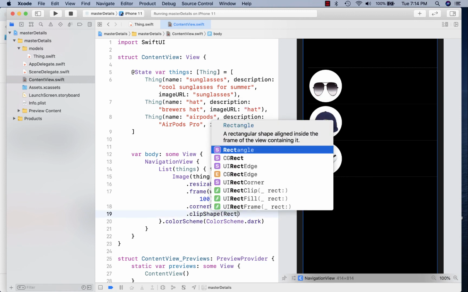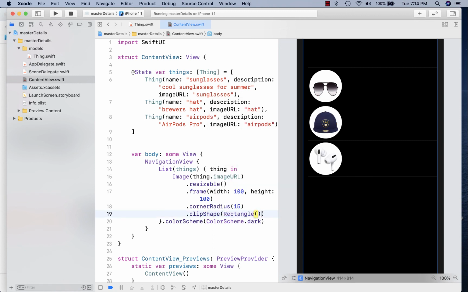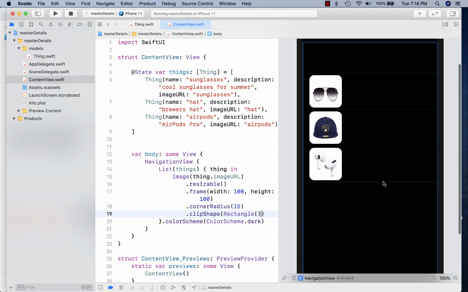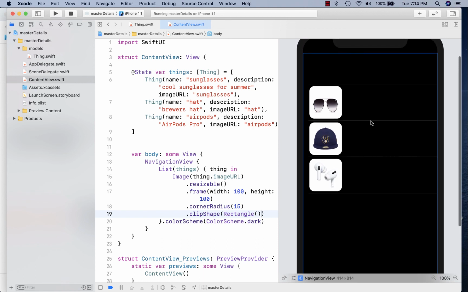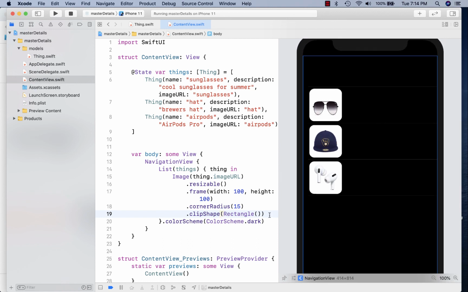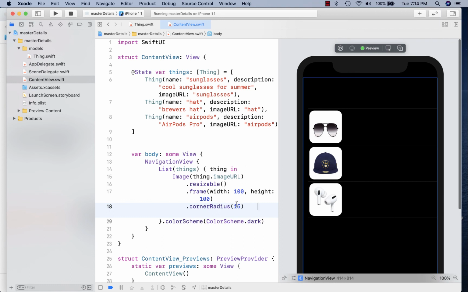I'm going to go ahead and make it a rectangle. Okay, and you'll see now I have those rounded corners. If I didn't clip to a shape, so I took that away, we'd still have our corner radius. I can change that corner radius to 1, and you'll notice that the corner radius is really small. If I change it to 10, it gives me those rounded edges.